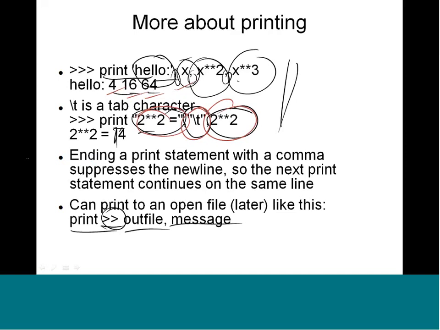And we can also print the result or any kind of message into a file by just using the double arrow and then the out file.